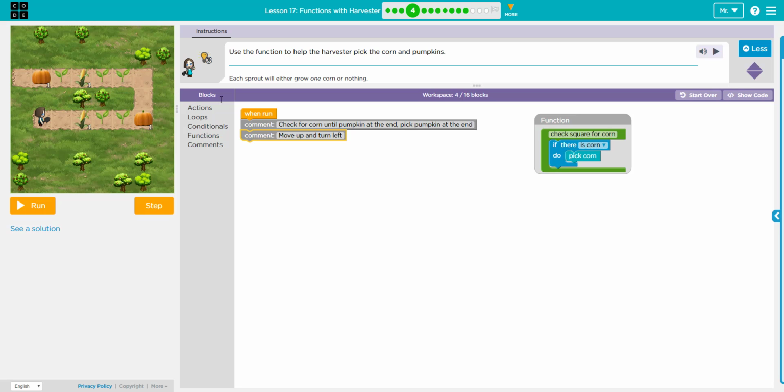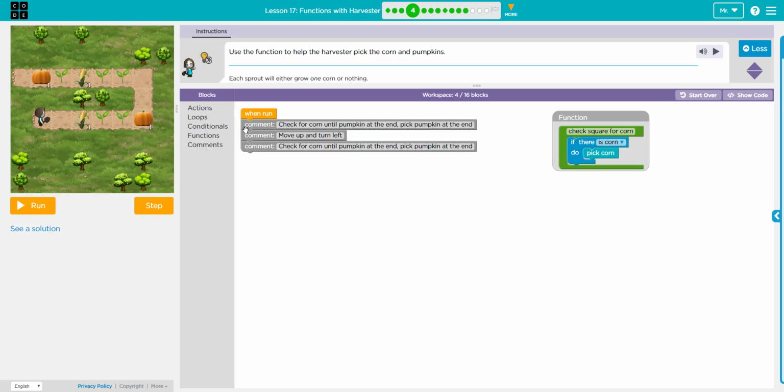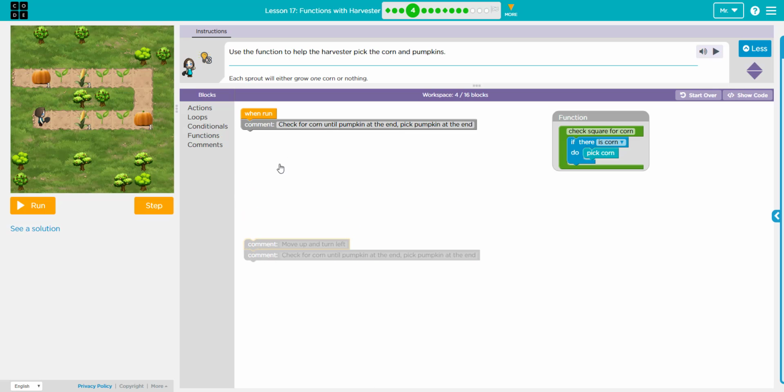And then at the very end, I'm going to do the same thing I did the first time around. Check for corn until the pumpkin at the end, and pick the pumpkin at the end. Okay, so I think after we break it down to these 3 different parts, we should be able to code this appropriately. So let's code this first part, checking for corn until pumpkin at the end.